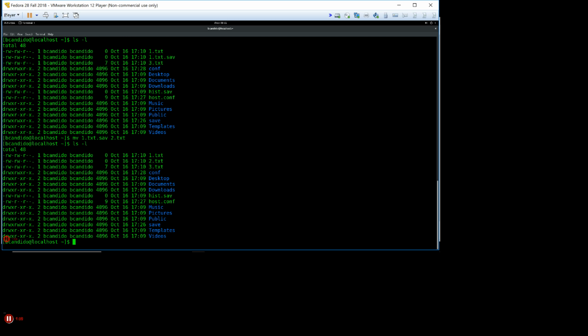Another thing you can do is you can move a file to a different directory. So I can say mv move.txt to save. I'm actually going to move it to the save directory. And just like the copy, I can do /home/Candido, and that will work. I could also, remember, the tilde takes the place of /home/Candido.